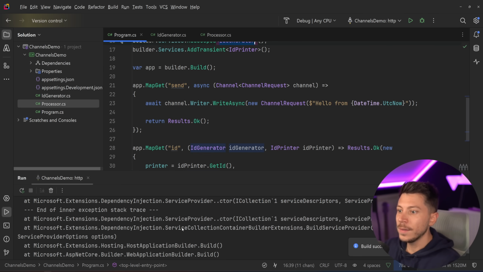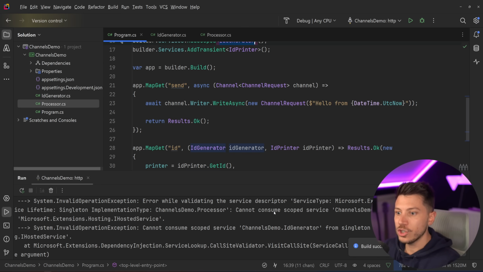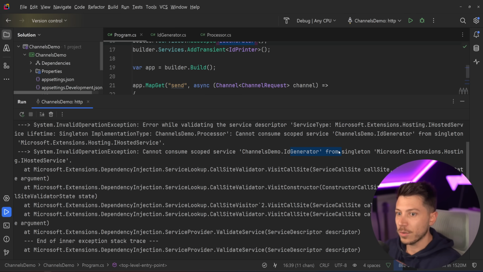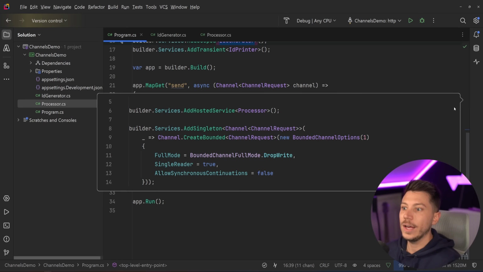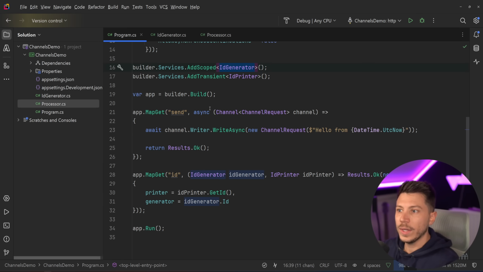It's just a send call. Well, this API will not start because I'm injecting an ID generator, as you can see, from a singleton, while this ID generator is scoped. So we're capturing, so it's not going to allow us to even do that. So we cannot create a scope and we can't inject services into a singleton.